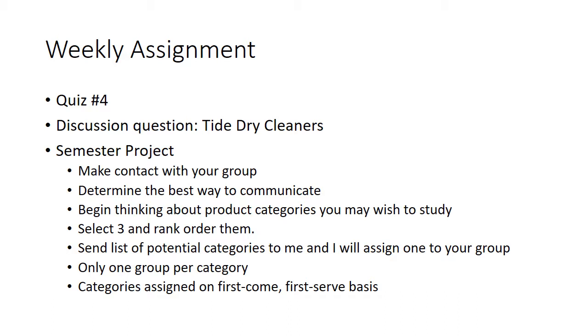Now, it's time to get started on our semester project. I've already formed groups, and you should have that information about which group you're in on Canvas. What you need to do now is start making contact with your group, and you should determine what's going to be the best way for you to communicate. As a group, you should begin thinking about product categories that you might want to study. You need to select 3 product categories and rank order them and let me know.